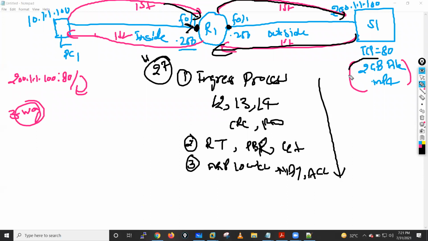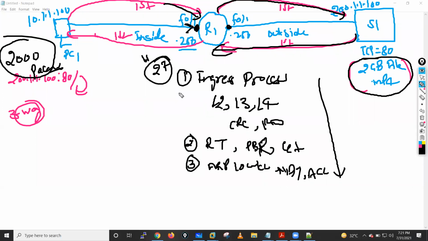So if you see, it's a file of 2 GB. Let's just take one hypothetical number. Let's suppose to download this 2 GB file between this PC and this server, they have exchanged around 2000 packets. So all these 2000 request packets and reply packets will go through all these 27 checks. This means the router will send each and every packet through different processors or different engines, right?